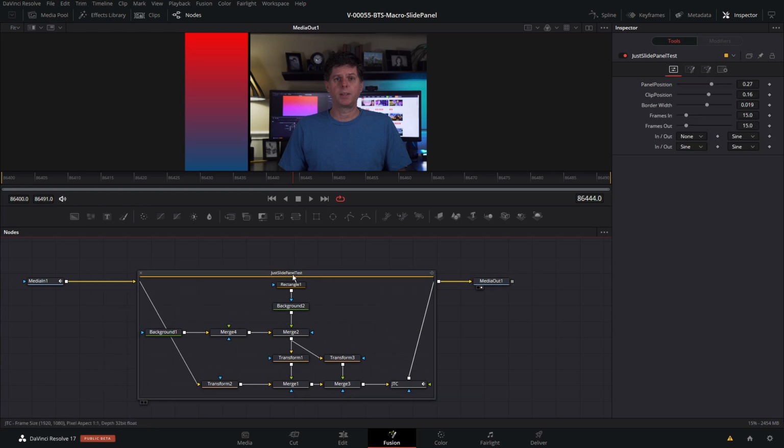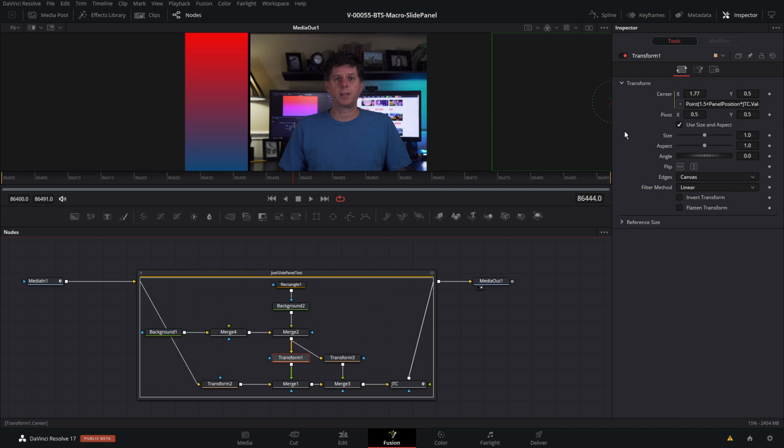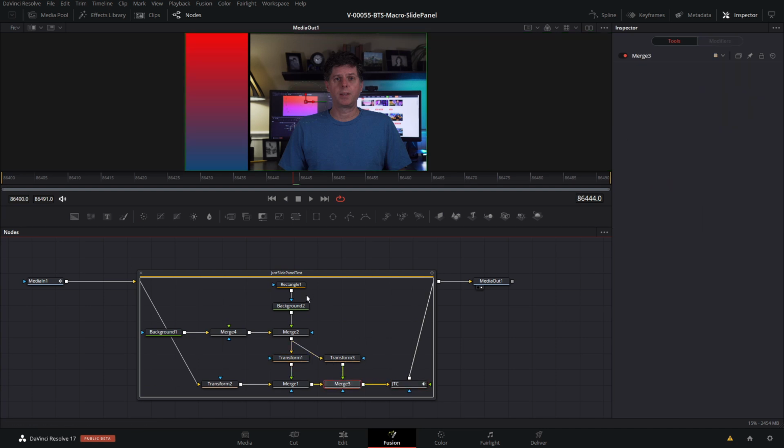So you see when we have the main group selected, these are our macro controls, but we can go in and adjust the merge or the transforms. If we wanted to change the way the animation works, we have access to basically everything that we did. We could even add new nodes in here. Can't do everything, but you can do a little bit of changes.